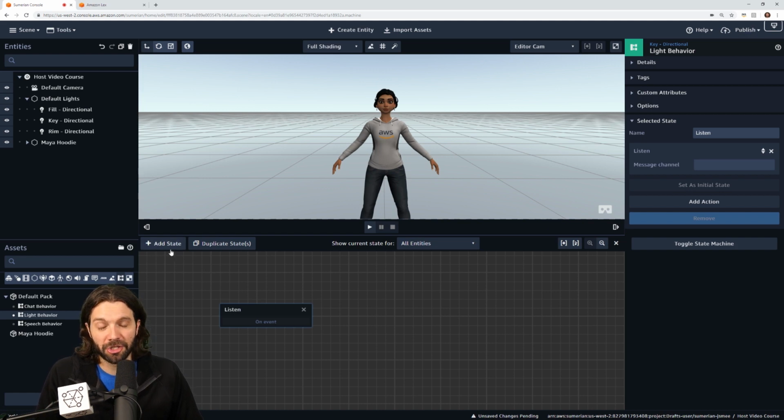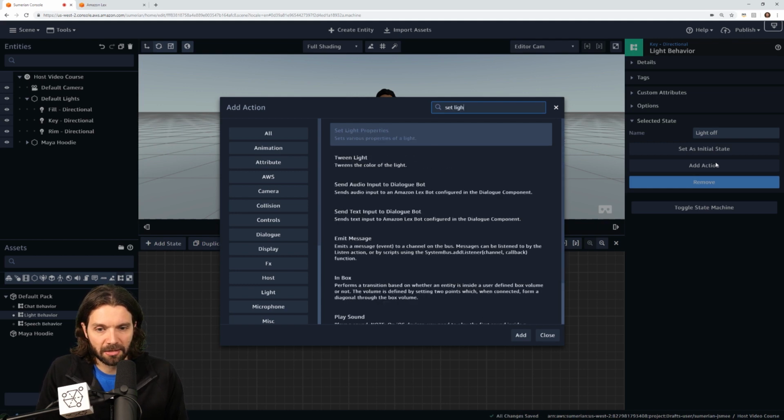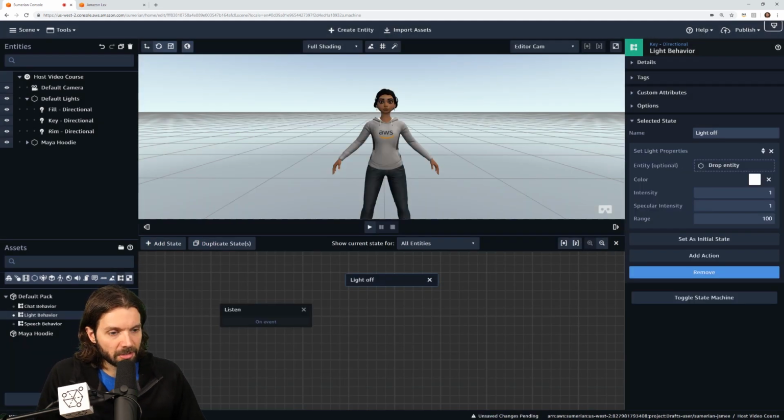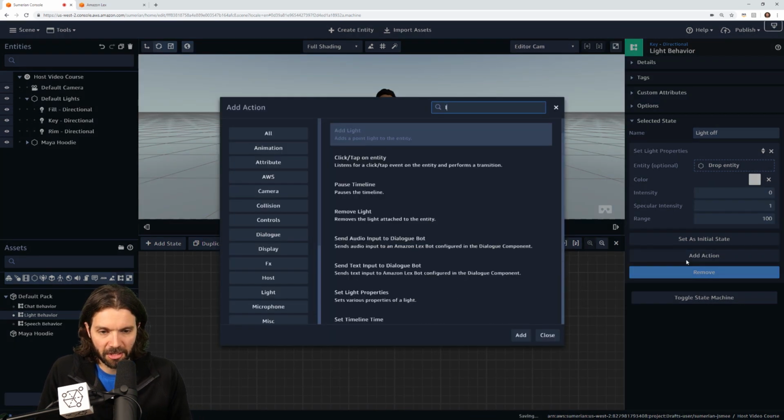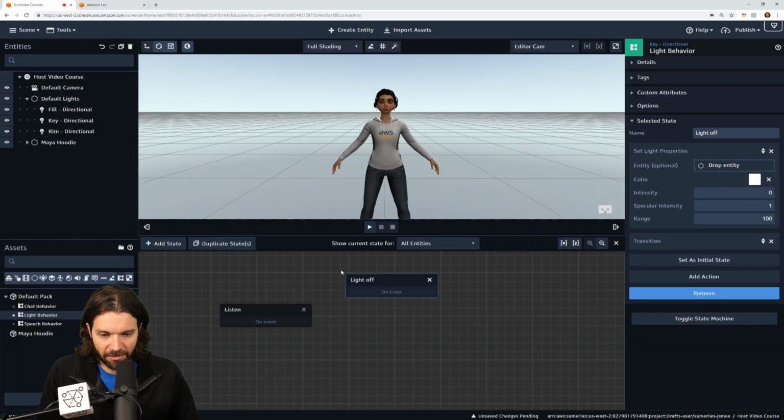We then wanted to transition to a state that will turn off the light. So I will add another state, move it up here. We'll rename the state light off. We'll add the action set light properties. And the intensity we want to be 0. Then you see how it doesn't add a transition label here, so we'll add action and then search for transition. Second one down here. Now I have a transition label so we can actually transition to another state.